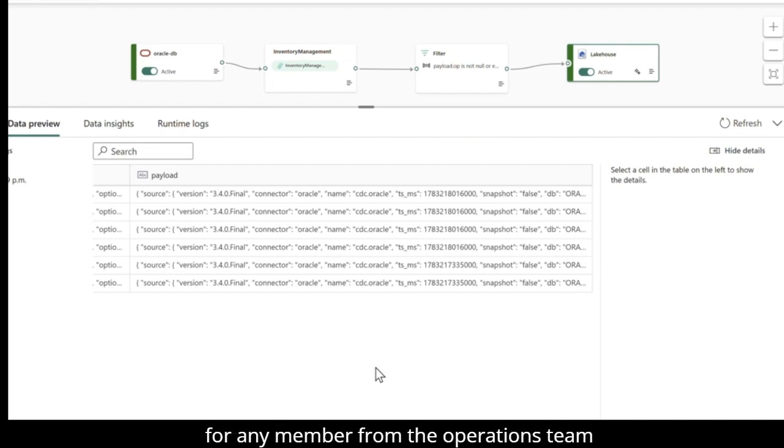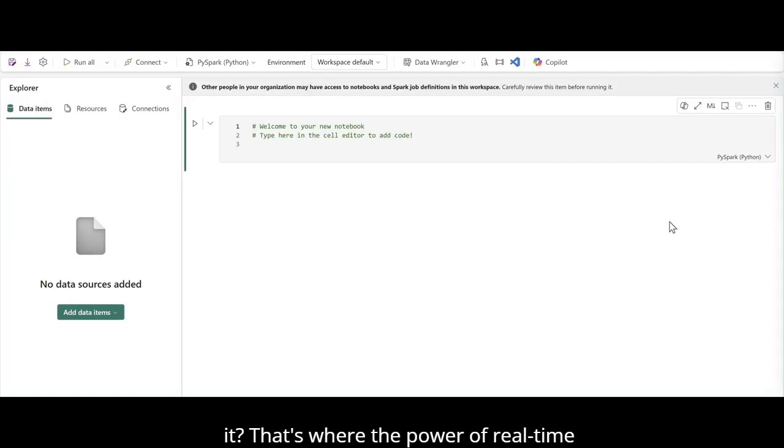But for any member from the operations team at a consumer retailer electronics store, the real question is something about to go wrong and do I still have time to fix it? That's where the power of real-time intelligence coupled with predictive analytics comes into play. Instead of exporting data or reading from a static table after the fact, I'm going to connect this notebook directly to the event stream that we've created.